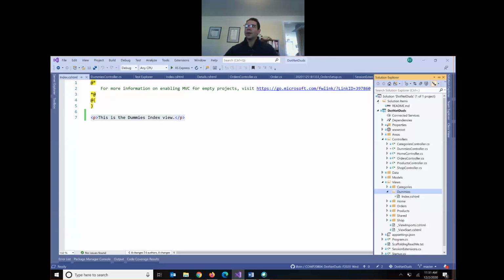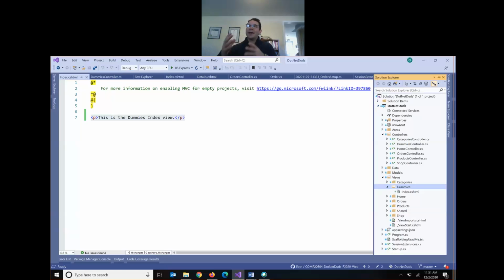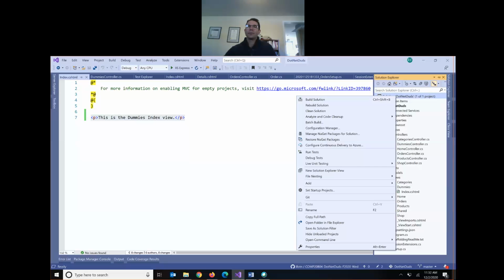So in Visual Studio, you'll notice at the very top, it says Solution 1 of 1 project. So the only project in here is our web project. We're now going to add a separate project for unit testing. So I'm going to right click on my solution. I'm going to choose add a new project.